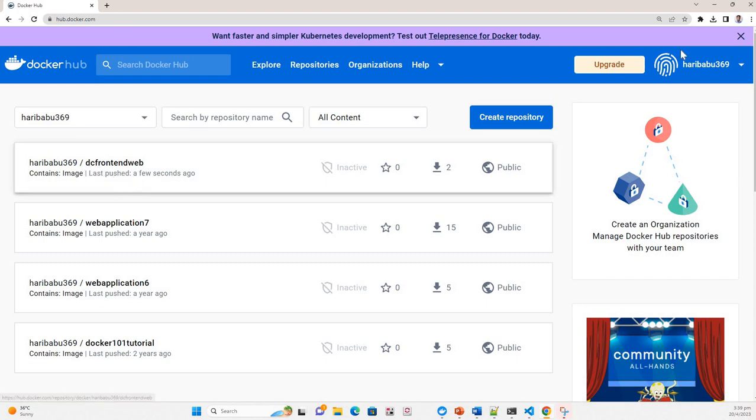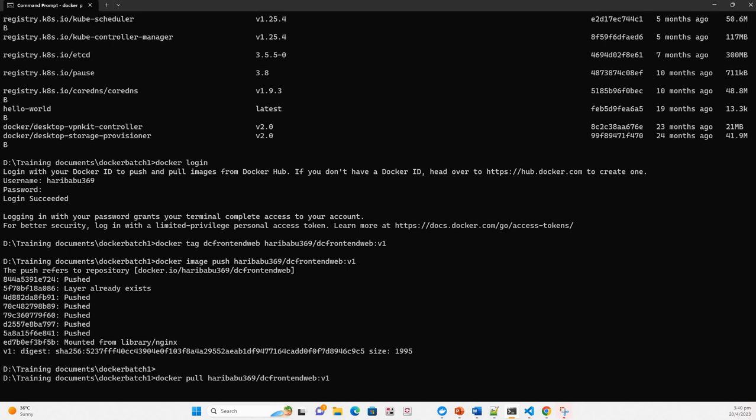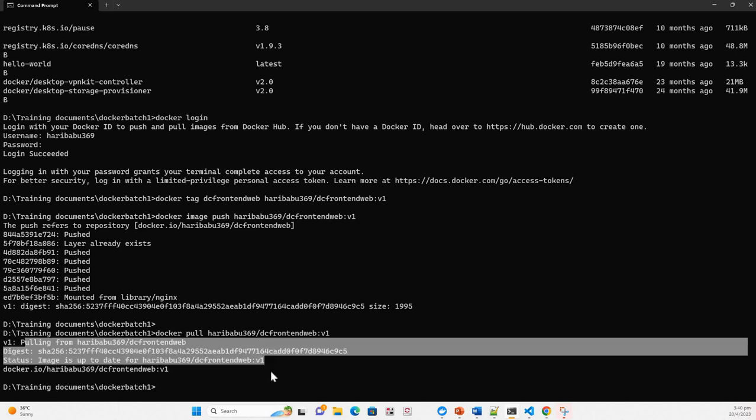So how can I pull this image to my local? How you can pull is docker pull username and the repository DC frontend web. So it's pulling the request. The image is up to date.